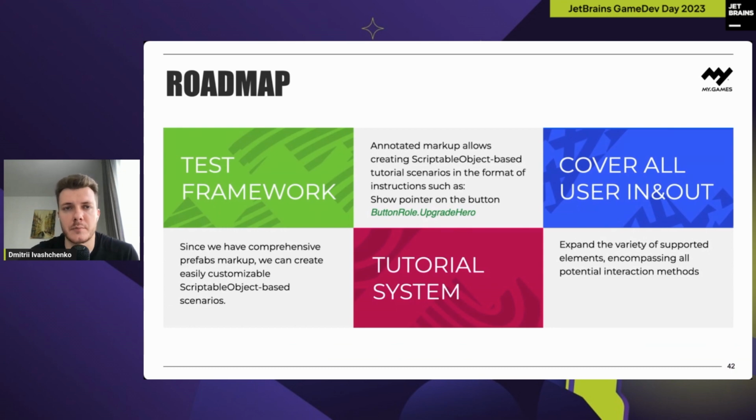The project roadmap includes the following items. First of all, since we have full markup for each button, text, and any UI elements, it's possible to organize a test system that will be able to interact with the user interface in the same way as we do it from the code. It will be able to click buttons, enter some text into text inputs, maybe read some content of text blocks and check it.